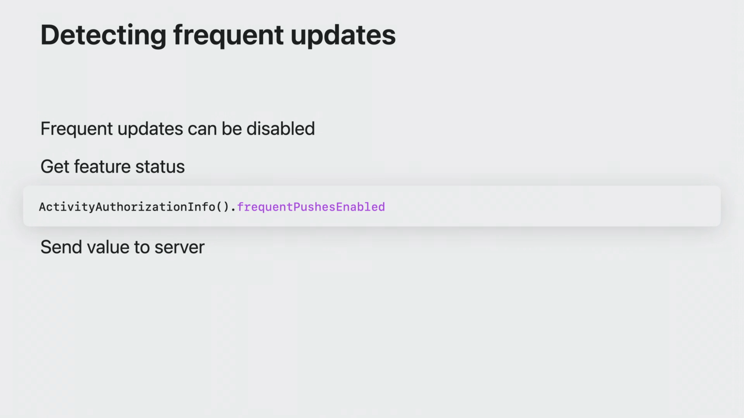So make sure you're sending it to your server before it starts sending push updates. You only need to check this value once after an activity has started. If this value changes, the system will end all ongoing activities, so your server doesn't need to worry about frequent updates being toggled during the lifetime of an activity.